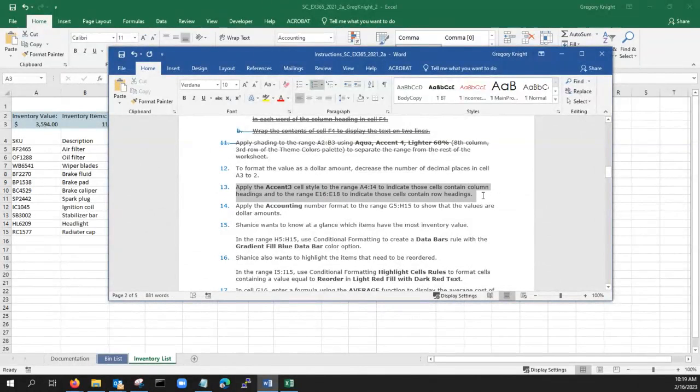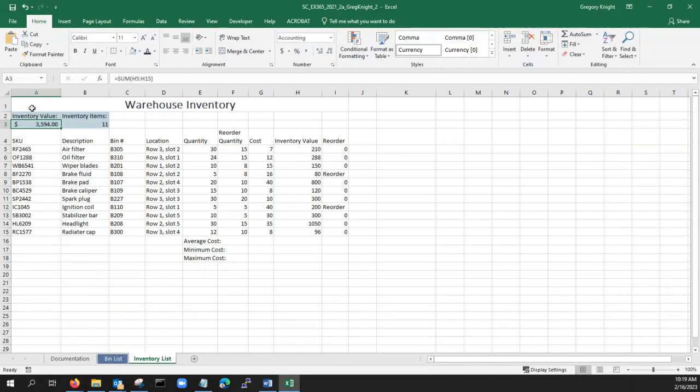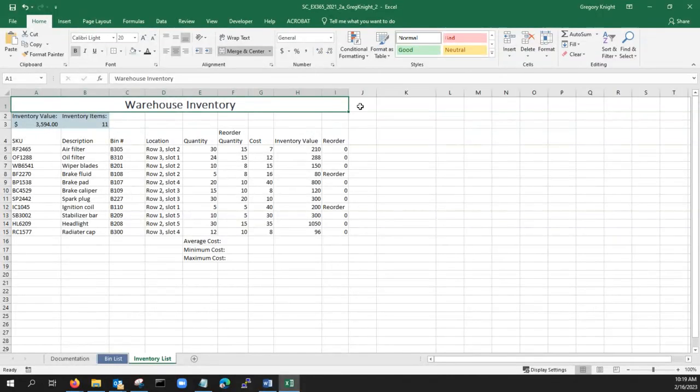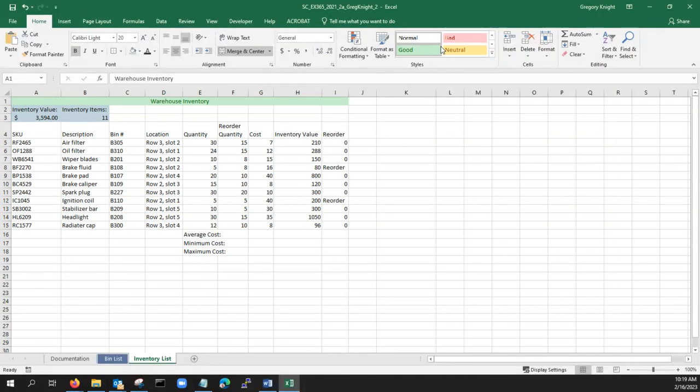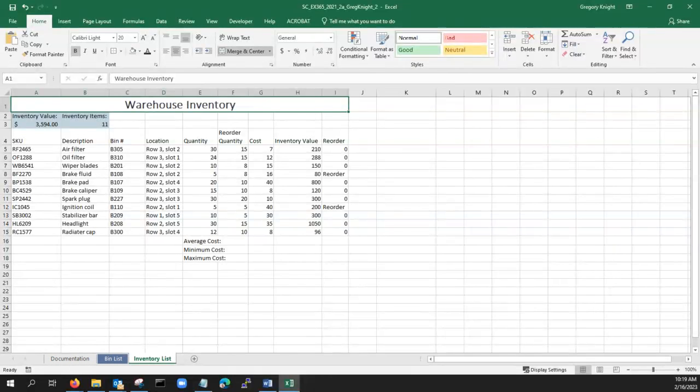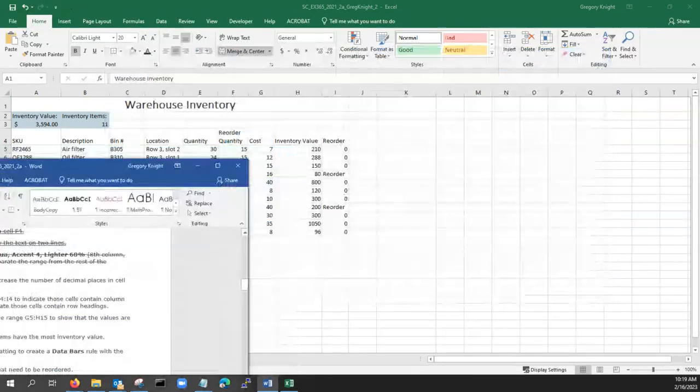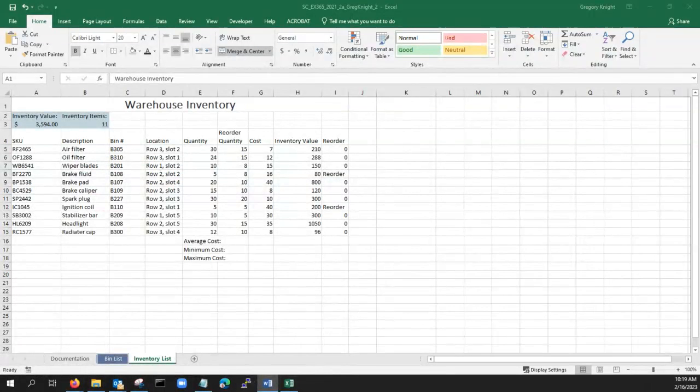All right, apply Accent 3 cell style to range A4 through I4 to indicate those cells containing column headings. So we're going to start out with Accent 3 cell style on A4 through I4. We're going to apply the cell style to the range. Bring my instructions back over here so I can see them. Accent 3 cell style.